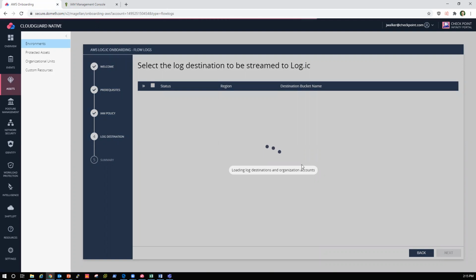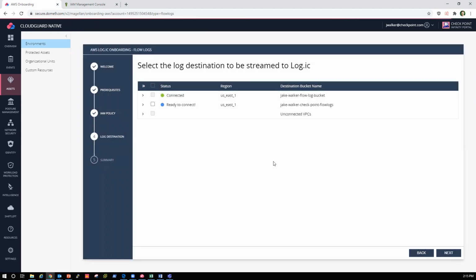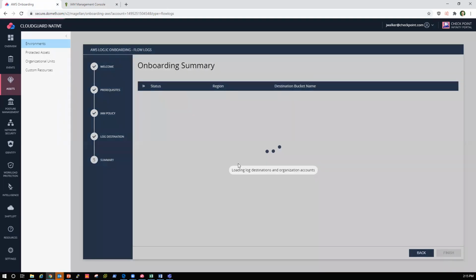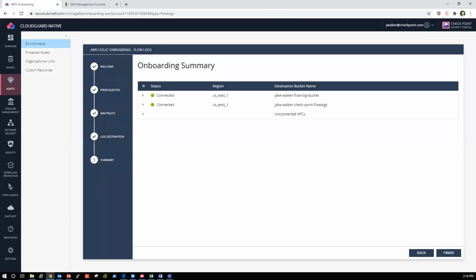This is just checking for S3 buckets that have flow logs being sent to them within your AWS account. You can see the flow log bucket that I already had connected here, and you can see the new one that is now ready to connect. So I'll select the checkbox and I'll select next. It's running some basic tests here, making sure that it has access to that bucket. And now it is connected. So that is essentially the process for onboarding intelligence, the traffic activity portion of an AWS account into CloudGuard.